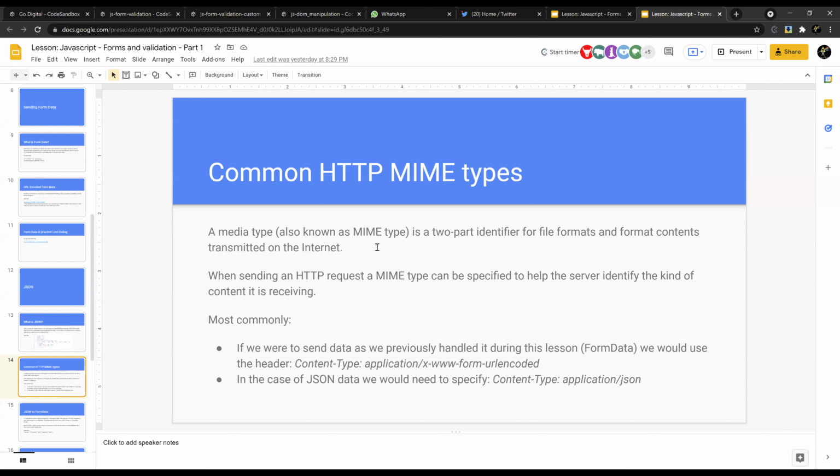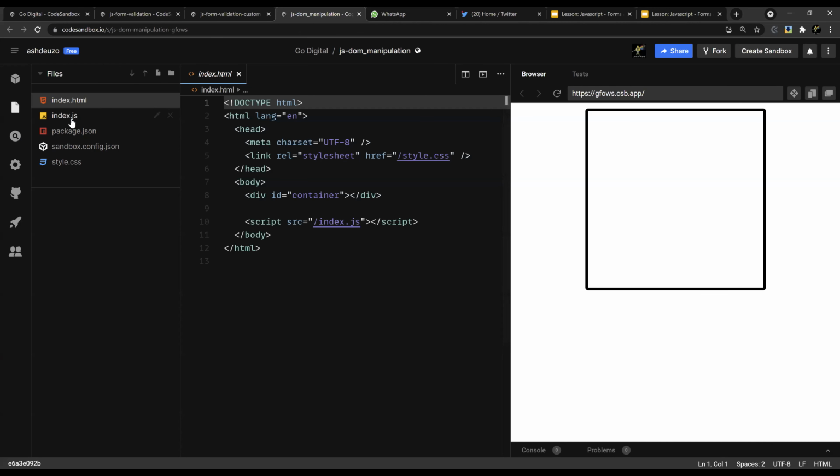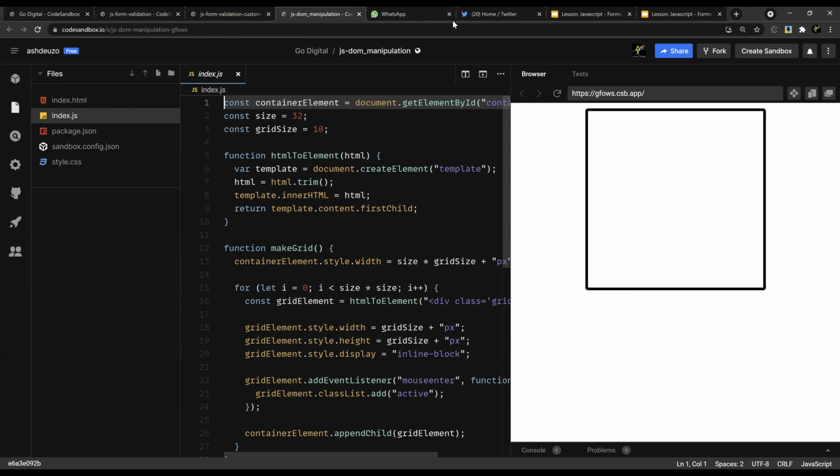Yes, please, Abu Bakr. HTML to element. Yes. About that function that we wrote earlier. Yes. You want me to explain why I chose template? Yes. So why did I choose template? It's easy. Let's go back to that. If we go back here, let's go back. I hope you see my screen correctly.